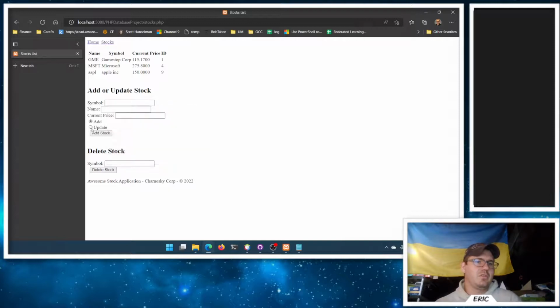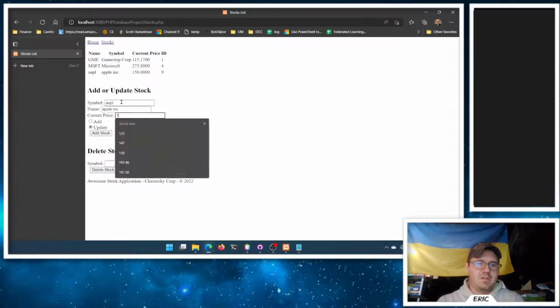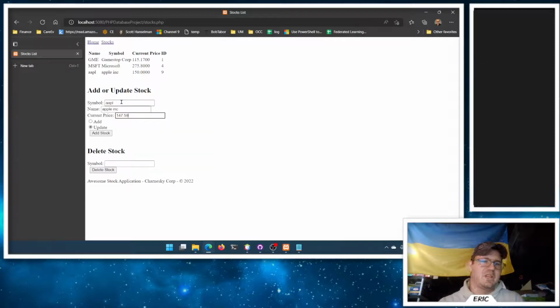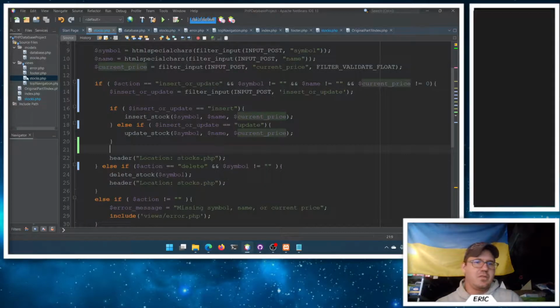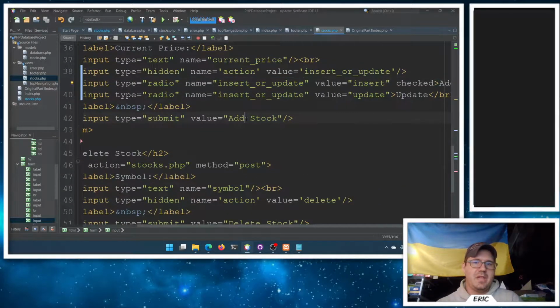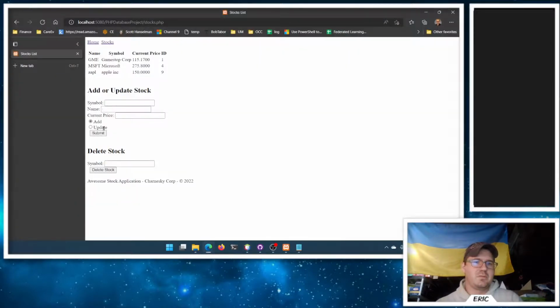So let's try an update first. Let's see if we can update Apple. So AAPL, we'll call it Apple Inc. And let's say it's back to $147.59 or something. Let's see if it'll, oh, our button shouldn't be add here. We gotta fix that button. So that'll be on our view. Then this will be add, I don't know, or how about we just call it submit? Maybe that's a little easier here. And give that a refresh. Okay, so now we just have a submit button.